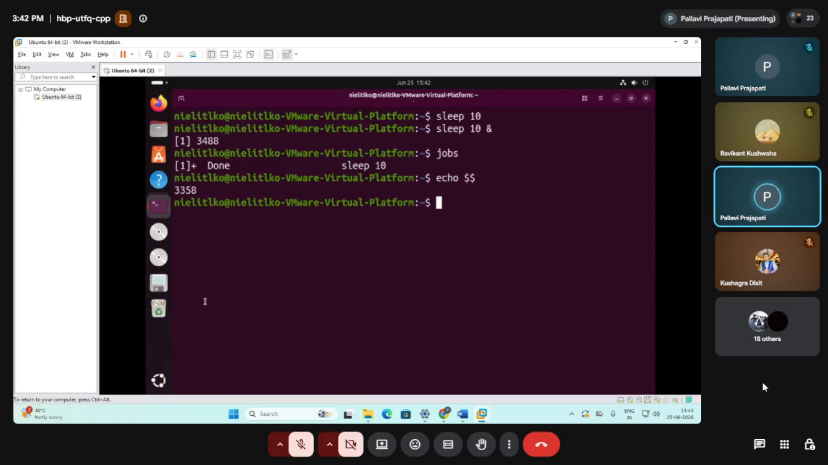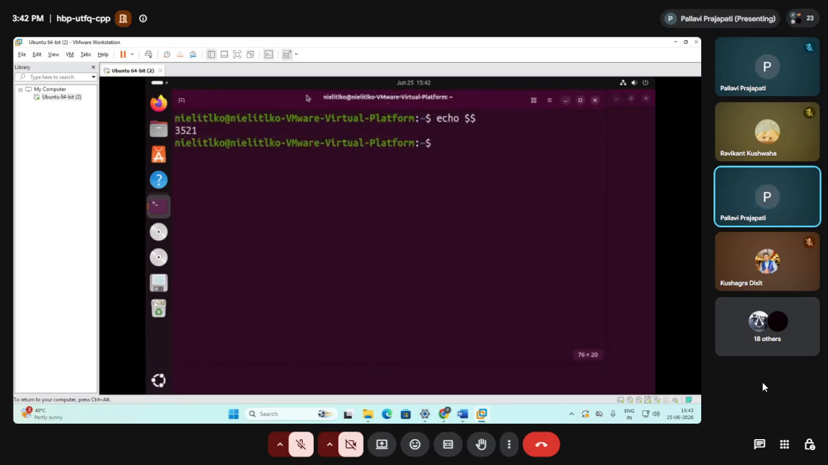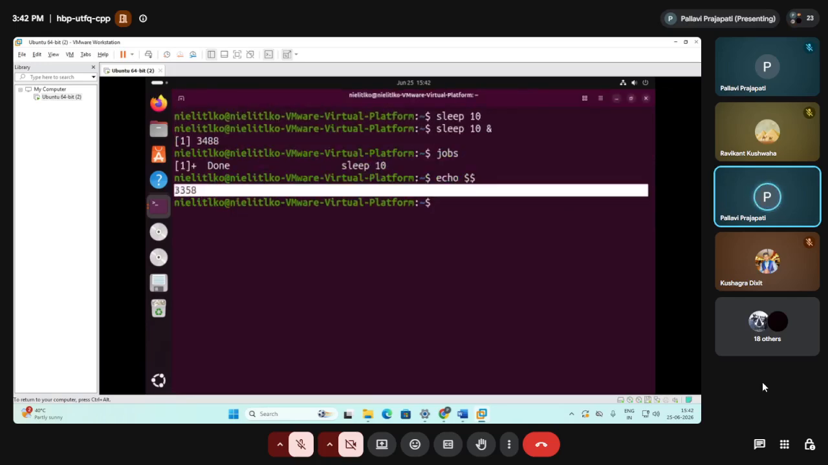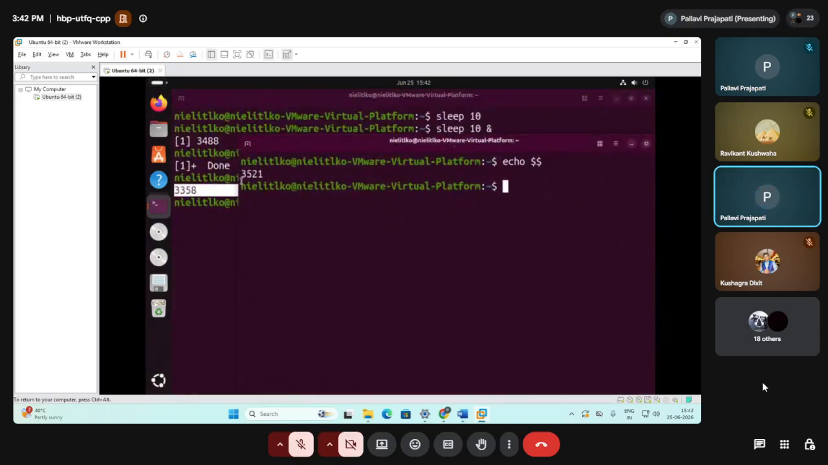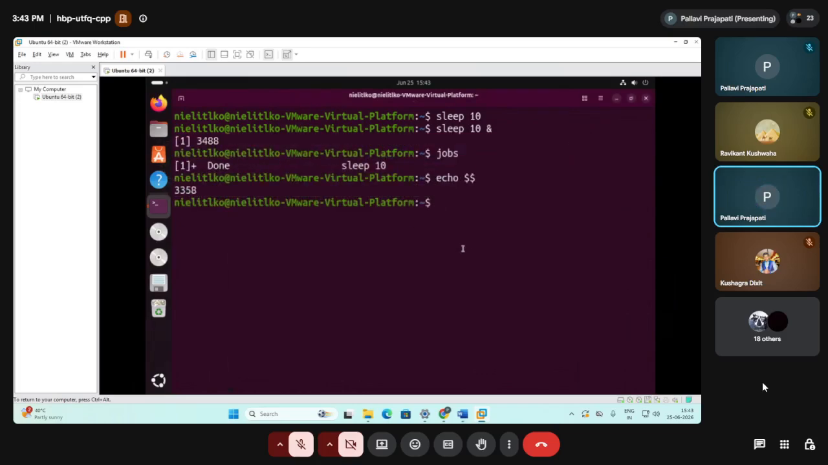If I have another terminal and I do this echo $$ here, see, these two have different process IDs. So this echo is basically displaying the PID of your current shell in which you are working.